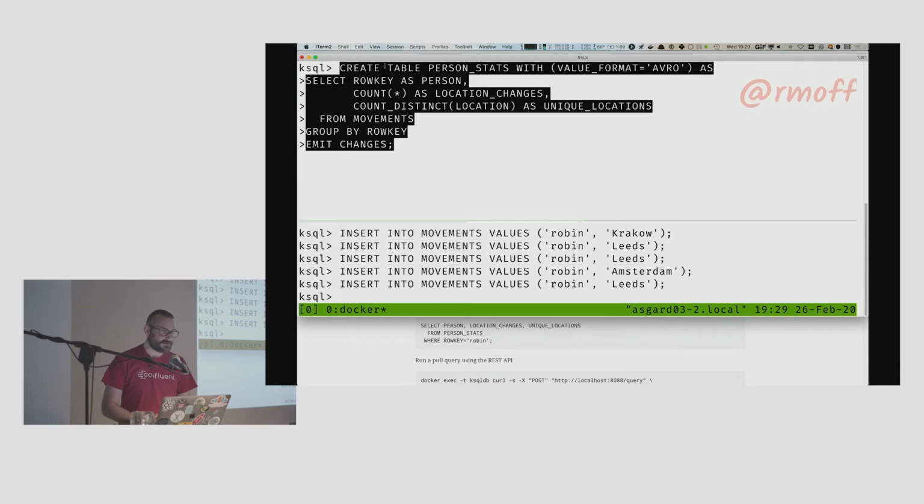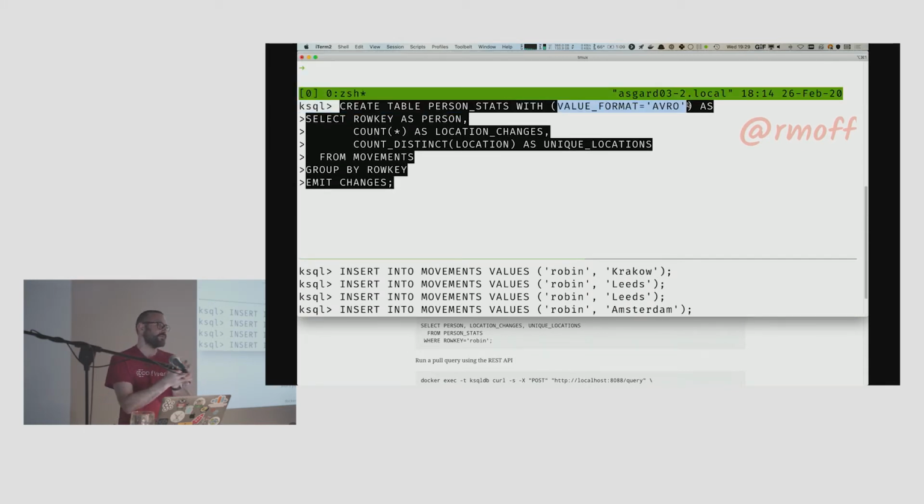So now we're going to create ourselves what's called a table. And I will explain why it's a table in a moment. Called person stats. We're going to say, actually, I'd like to use Avro for my data, because Avro is generally better. I will argue about it afterwards with you if you would like. But you have a schema that goes up into the schema registry. And when you come to use that data, you don't have to type the schema in again.